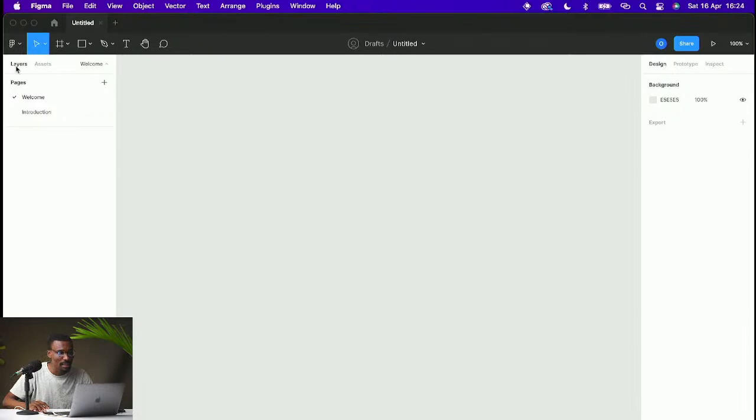And please take note that this is your layer panel. It shows you the pages you're on. You're on the welcome page. This is your layer panel. This is your asset panel. So these are your tools. These are generally the tools you'll be working with most times.